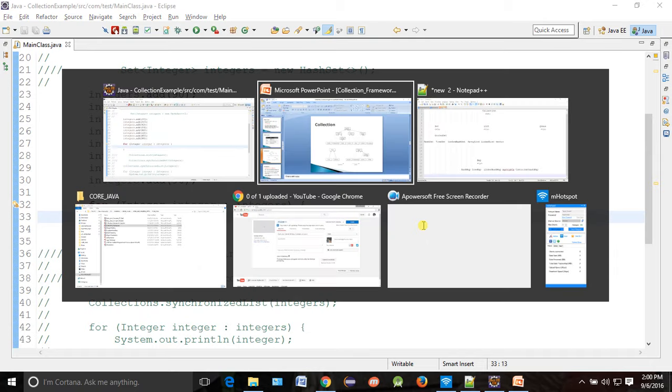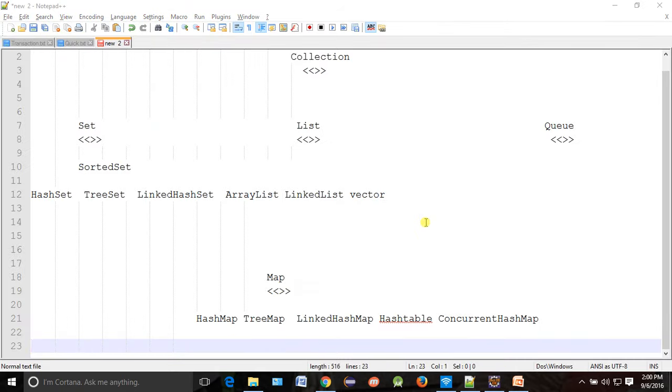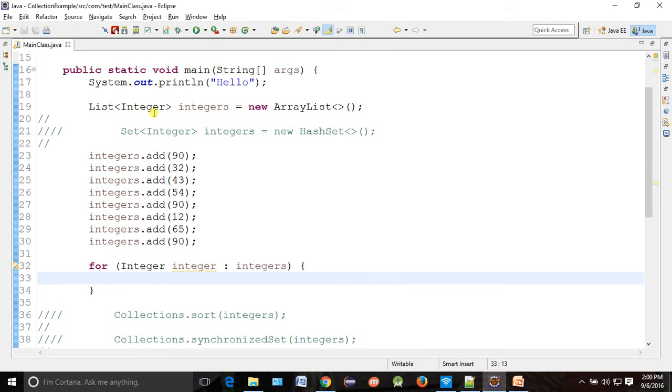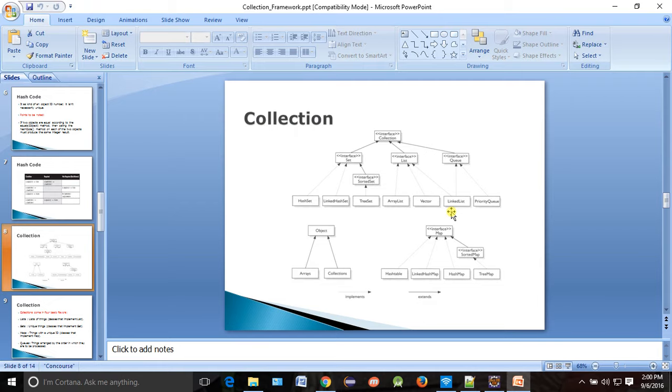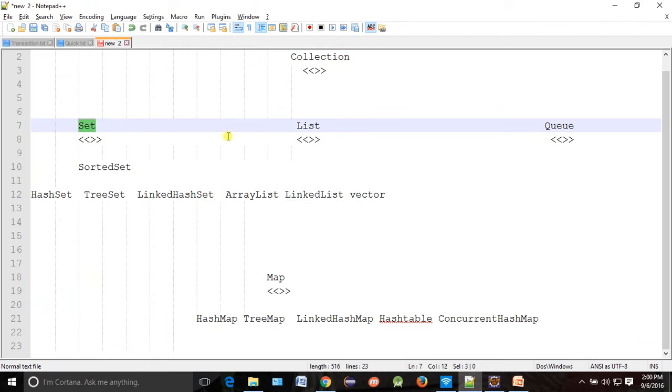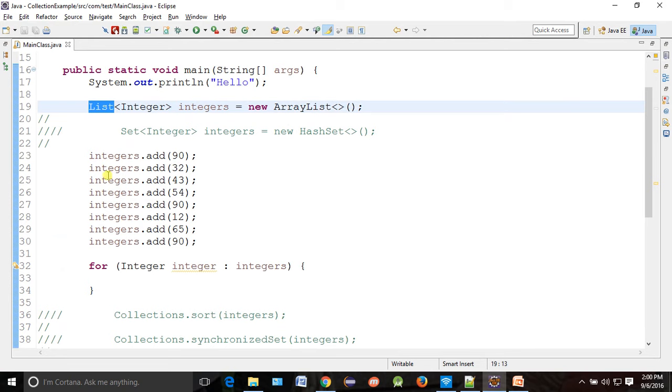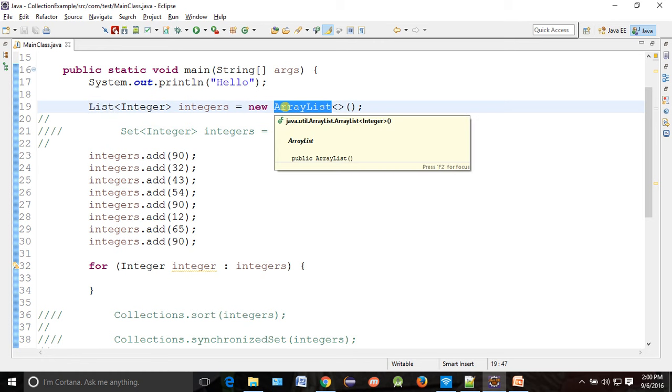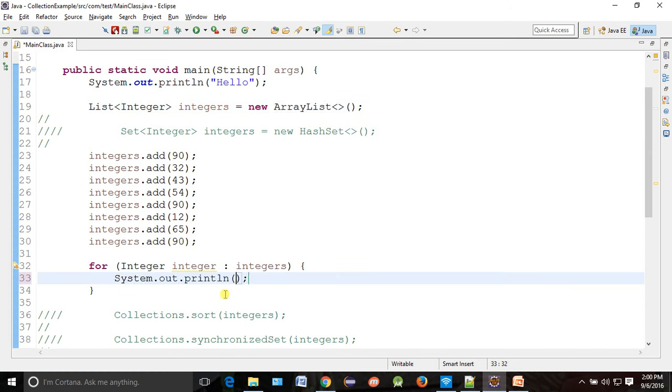Okay, so where are we? What was I talking about? Yeah, see here, I am having this list. What we understood here is the difference between set and list. Set will not allow duplicate data. List will allow duplicate data. Now tell me what should be the output of the code which you have written here. List of integer, array list. I am using array list, so array list is a list. It should allow duplicate values. So let's try to print all those data.